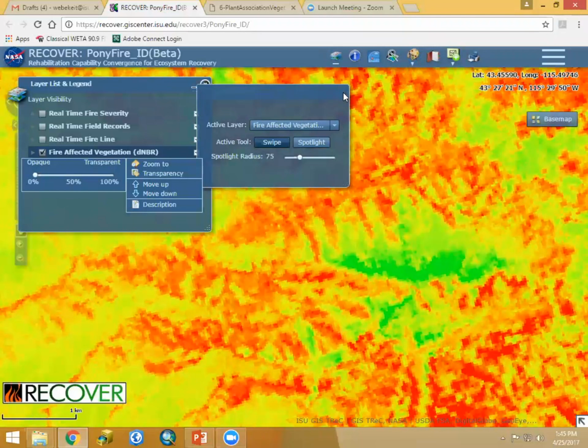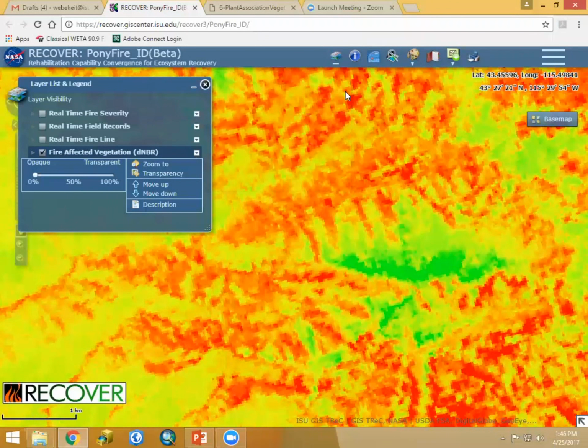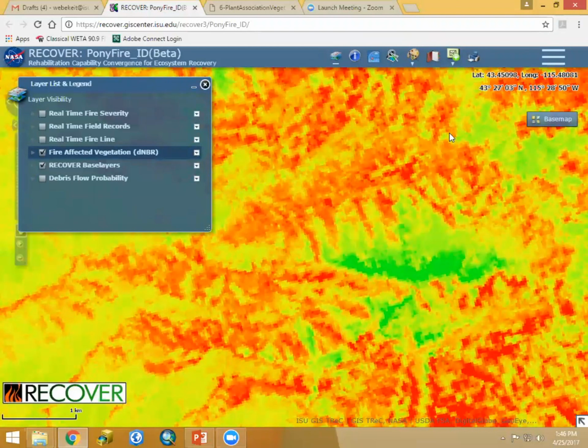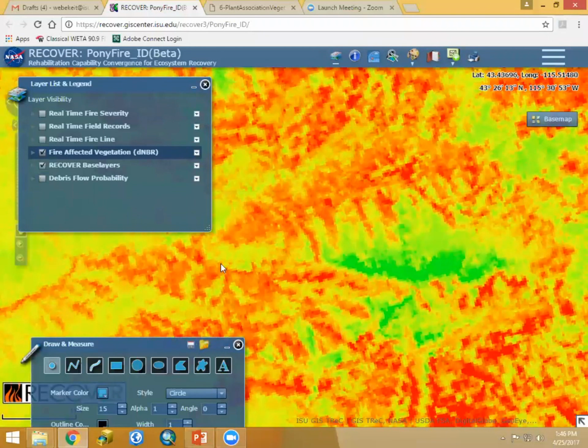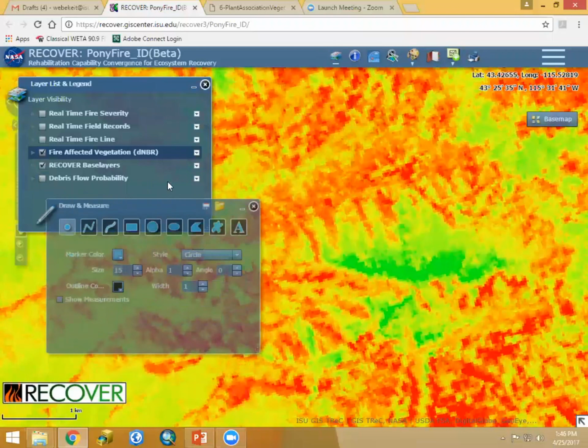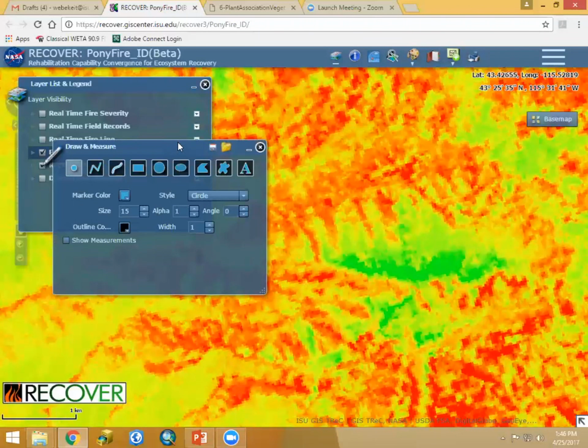I'm going to turn off the swipe tool just because the screen that I'm using is not the largest thing in the world. I'm going to go to these graphic tools, and specifically the Draw and Measure tool. Again, launch the tool, and let's set it up. Set up these tools from top to bottom.